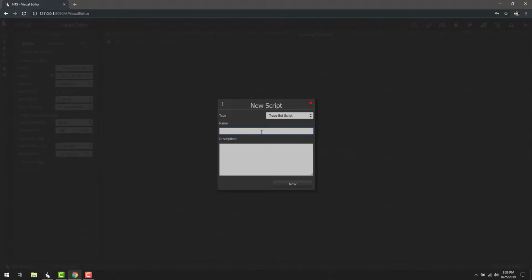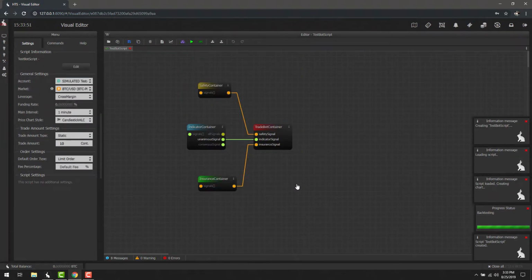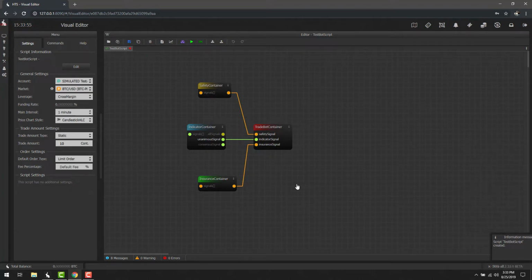And let's go ahead and just give this a name. In this case, I'm just going to use test bot script. We're going to hit new. Now, what's going to happen is you're going to get this default layout, which we'll explain here in a second, after the data is loaded.